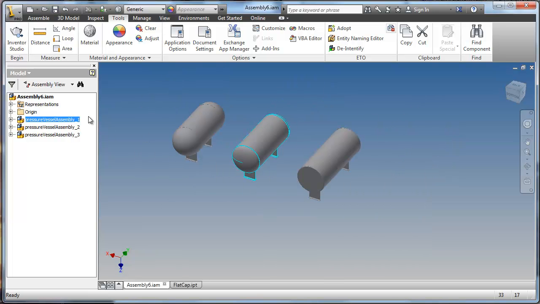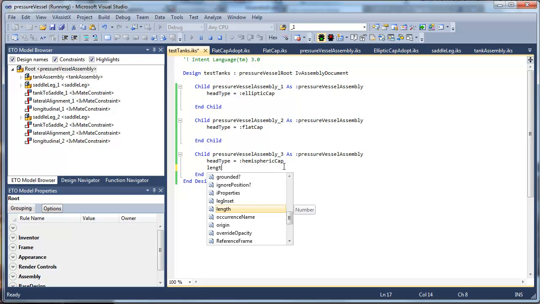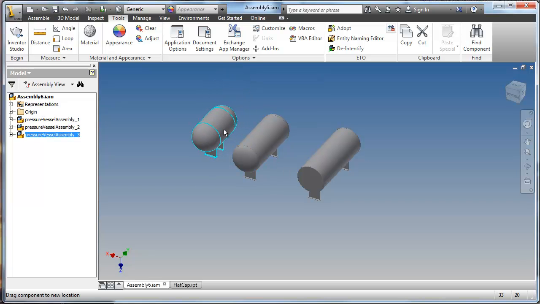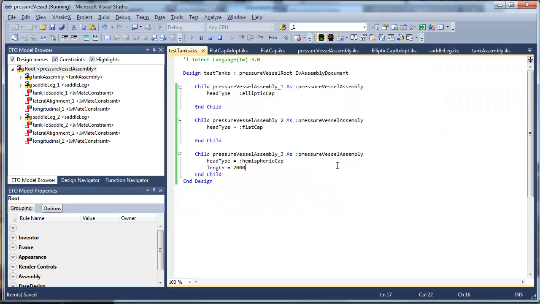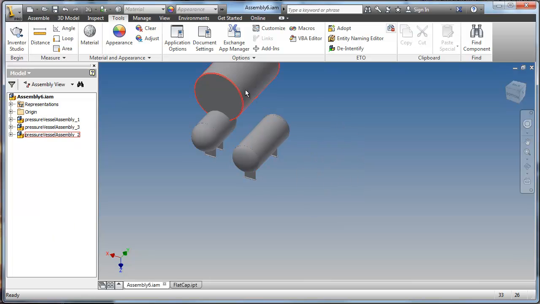We can also change the sizes of each of the tanks. So we'll make tank number 3, that's the hemispherical one, we'll make its length be a little bit shorter than the default at 2000. Save that and go back over to Inventor. You can see that's a little bit shorter. Now the flat cap one, switch back to the rules. Flat cap one, we're going to make that be fatter. We'll change its diameter from the default value to be 1800, a little bit bigger. Save that, come back over to Inventor, and you can see that that updates, and it's a nice big fat one.